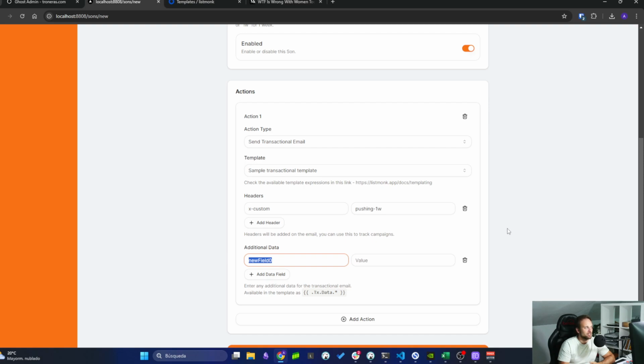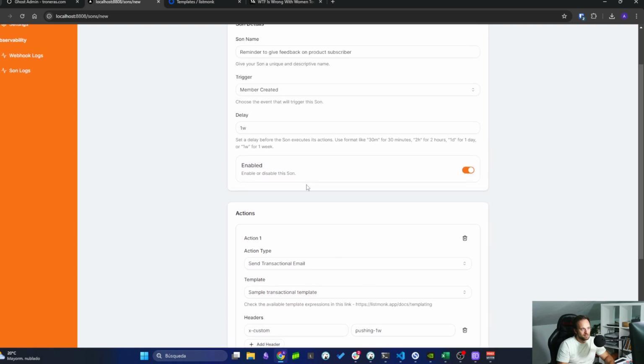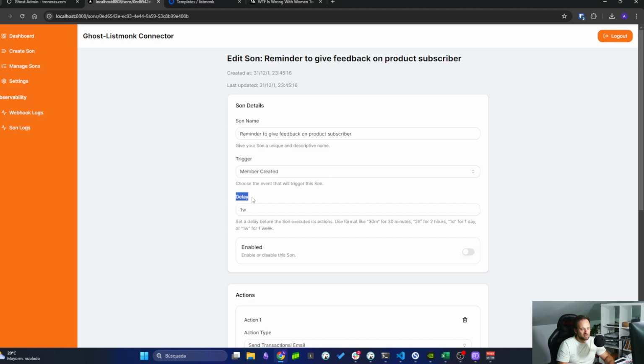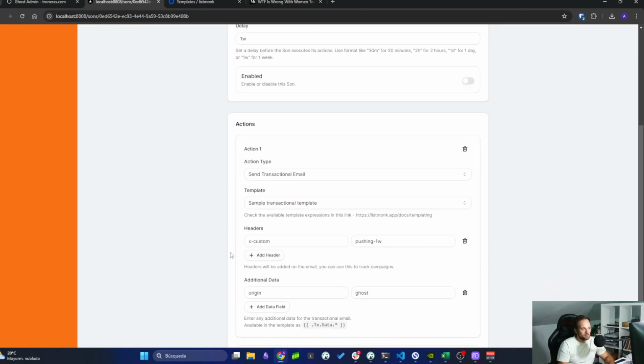For example, you could give some data that you might want in the template for some reason, like origin, Ghost, and then you can add. So that's it, you can create this song. It will be executed with a delay of 1 week when a user subscribes.